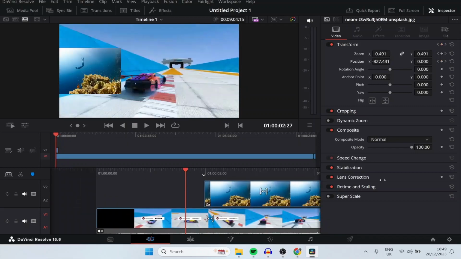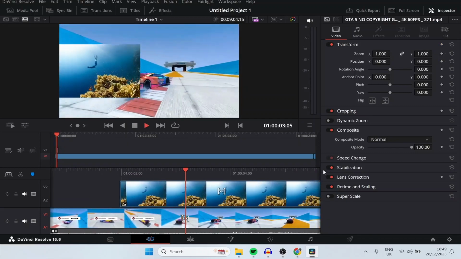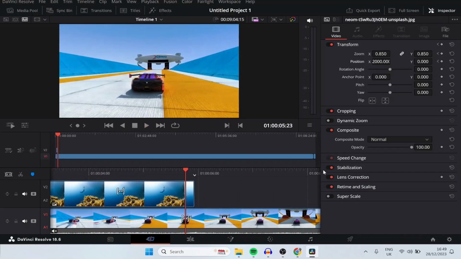So now let's play this and it should be all done. Now it moves on the screen and moves off. So that's how you can do it.